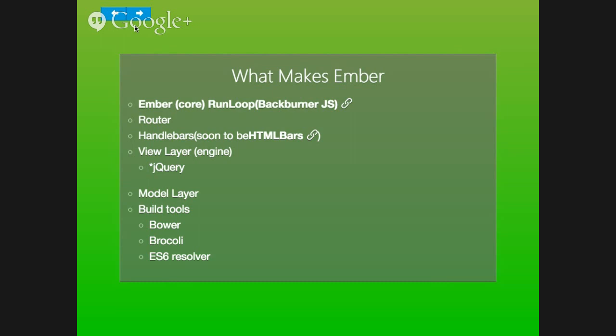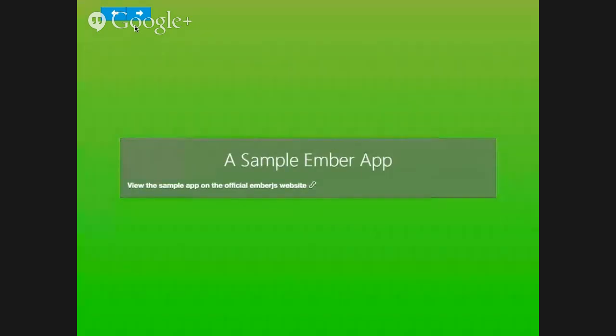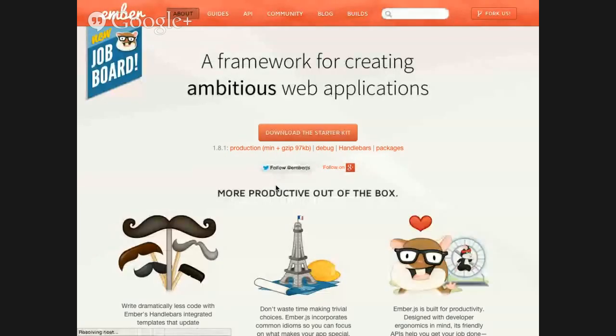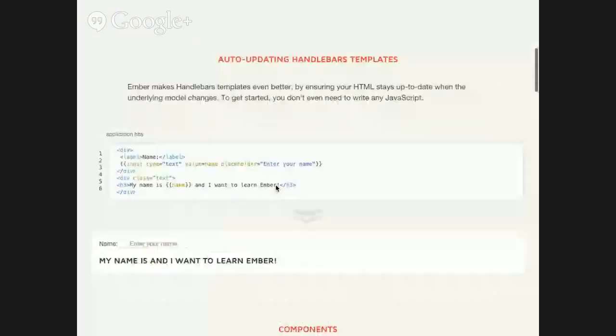I've done JS Bins and stuff, but I definitely prefer working in the Ember CLI. It's a lot more opinionated and strict for what you have to do. So let's just look quickly at a sample EmberJS app, because I'm sure you're all wondering what it looks like. To do that, I'm just going to navigate to the website for EmberJS. This is what it looks like. You can see the information here at the bottom.